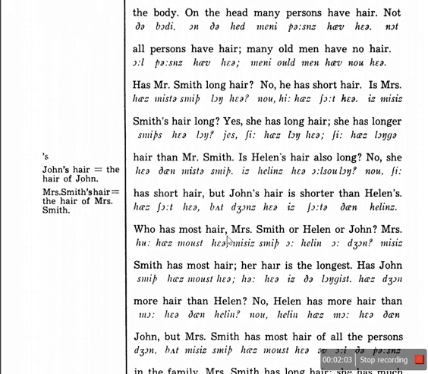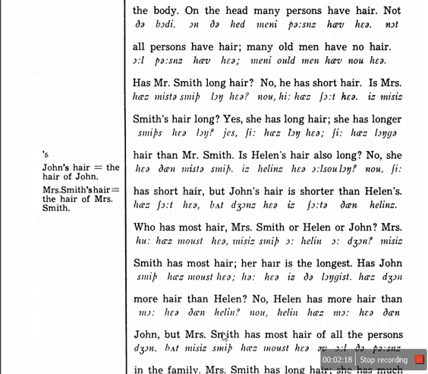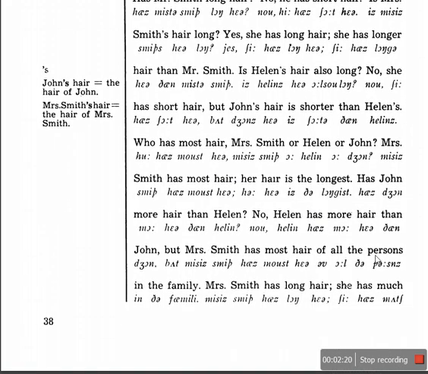Who has most hair? Mr. Smith or Helen or John? Mrs. Smith has most hair. Her hair is the longest. Has John more hair than Helen? No, Helen has more hair than John. But Mrs. Smith has most hair of all the persons in the family.